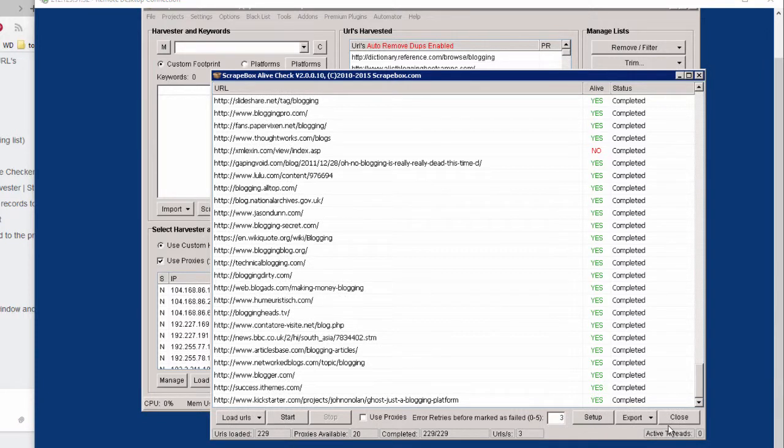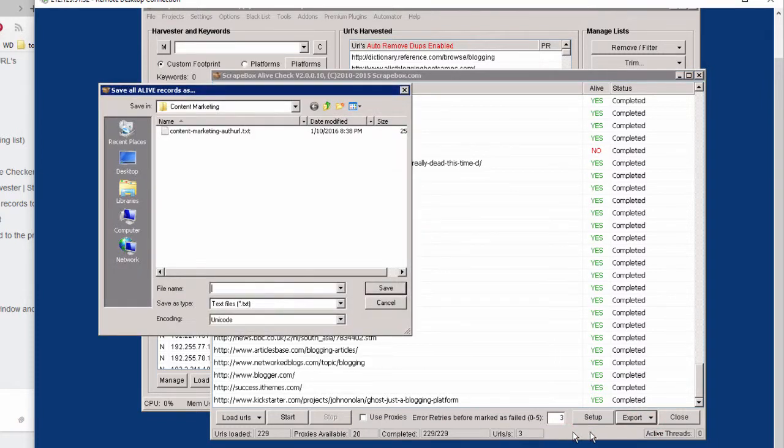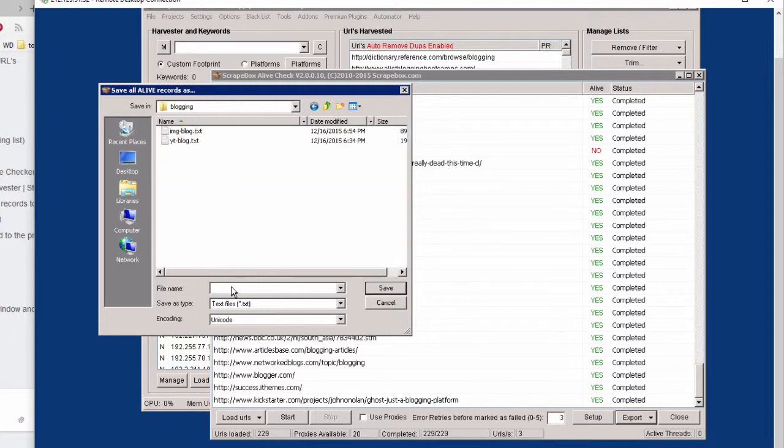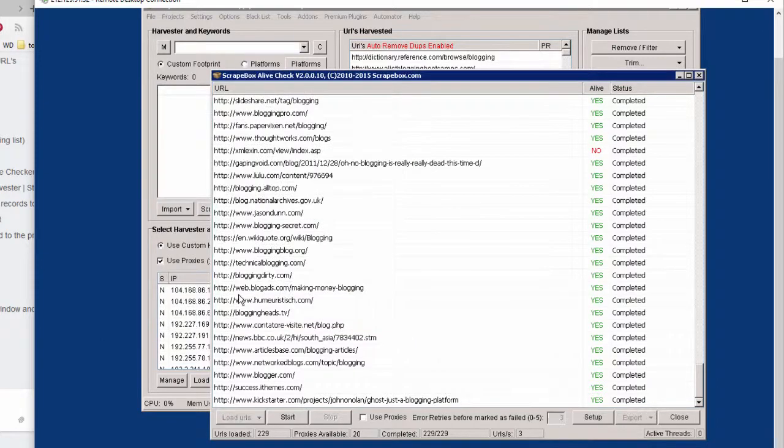Okay, once that's finished, we go to Export, Save all alive records to file. Now we need to come up to the main project folder. So we're in projects. We need to find our project folder that we're working on. In my example here it's blogging, so we double click on that, and then we're going to save this here as the project name. So that's blogging hyphen AUTH URL. So blogging authority URL, and then we just save that.